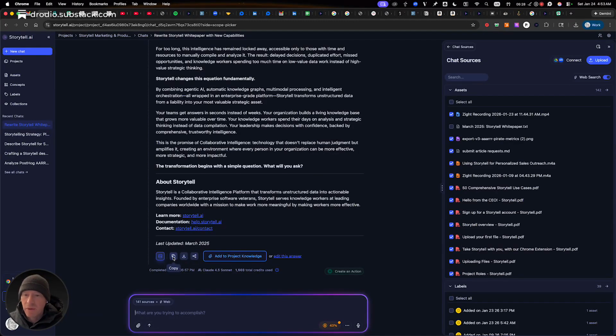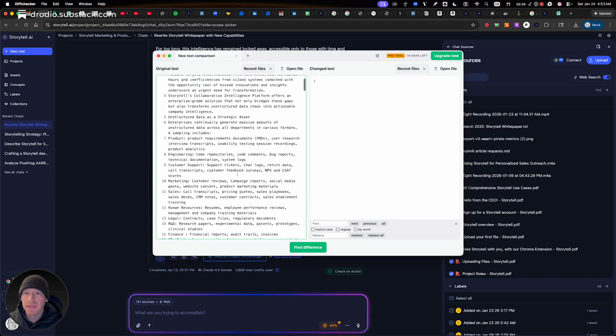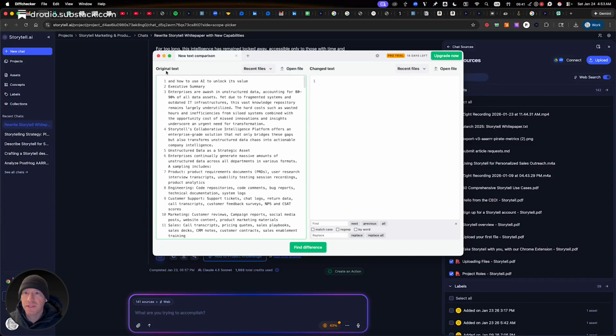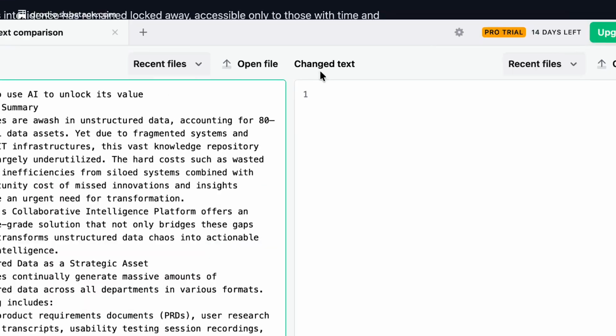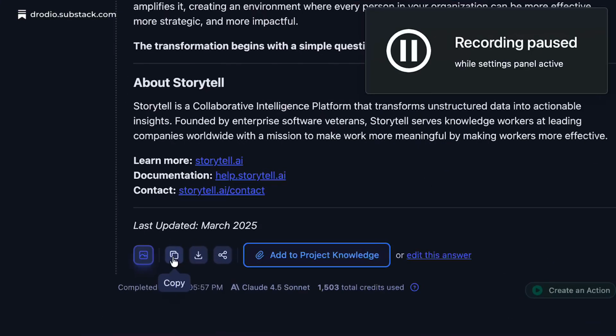And by the way, one really nice way to check to see what's changed is to use a tool called Diff Checker. Now you can just go to diffchecker.com. I use the desktop app, but we can see here that I've got the original text on the left side, and now I'm going to paste the changed text in on the right side, and we'll see how it is. And to copy it, I'm just going to go down here. I'm going to say copy.